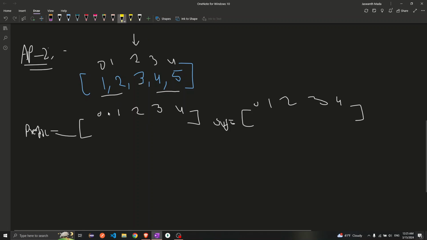What these arrays contain is that, suppose I'm at this index, this element contains the product of all the elements before this. 1 into 2 is 2, right? And the suffix array contains at this index the product of all the elements towards the right of the element, which is 4 into 5, which is 20, right?